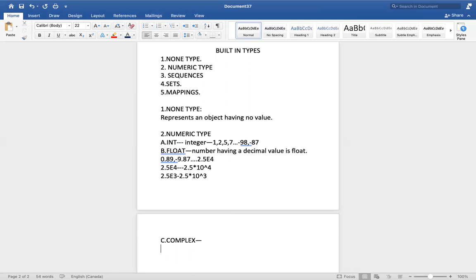So the next thing is complex data type. A complex data type is a data type that is written in the form of an equation, like a plus 5j, a plus bj, a plus 3j, 1 minus 5.5j, like that. So complex data type is a data type which is written in the form of an equation. That's a complex data type.